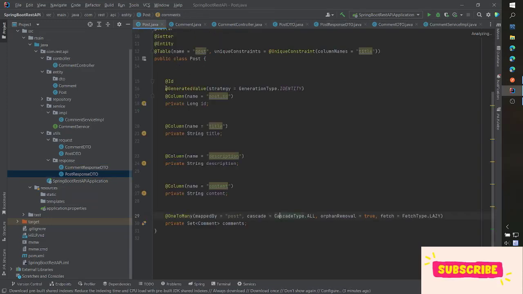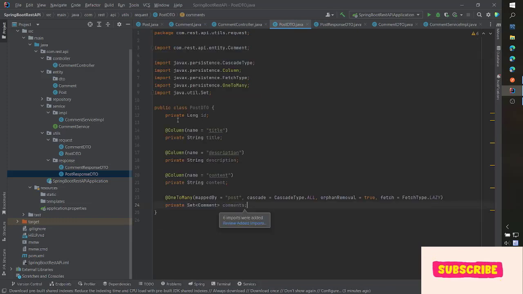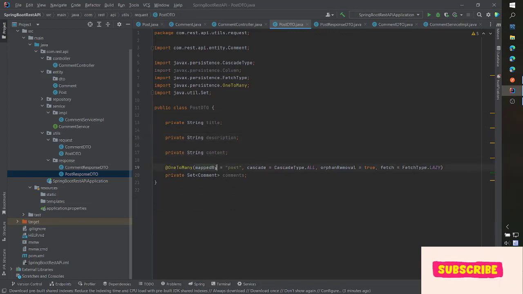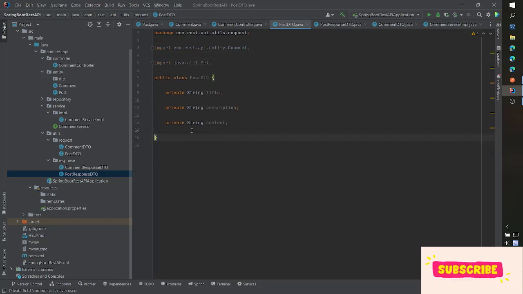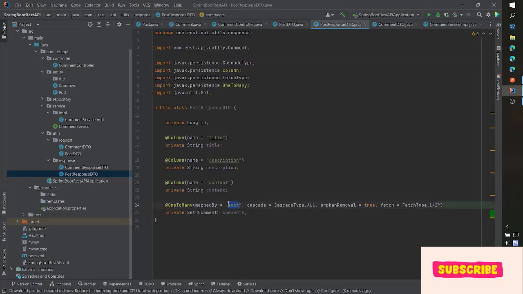And I will copy some properties. PostDetail doesn't have the ID, and for the comment, the post request creates only the post, not the comment in the post. You can see in the post response, it always has the comment.